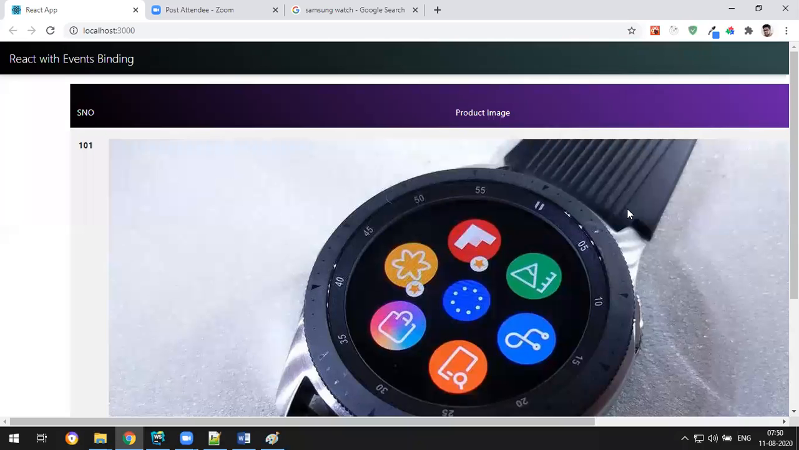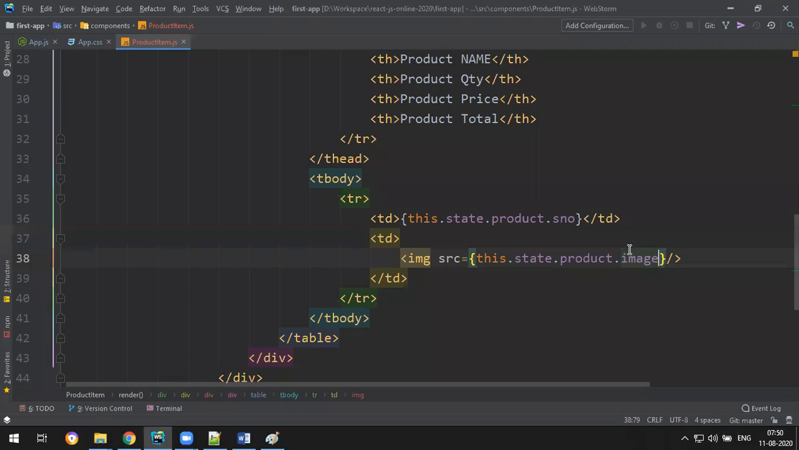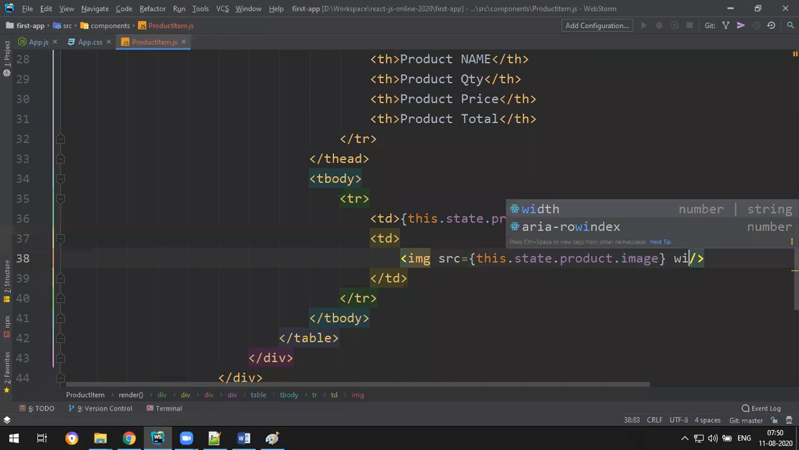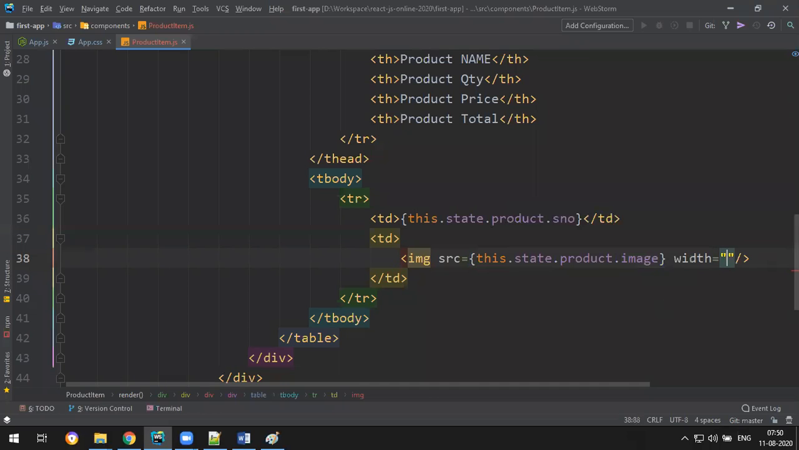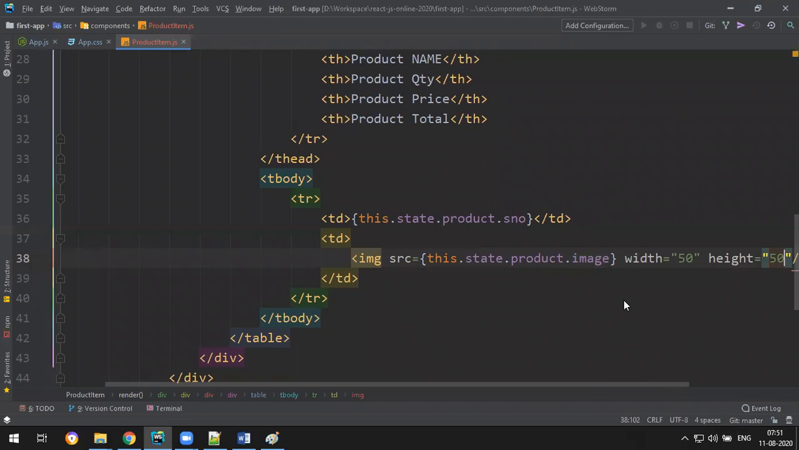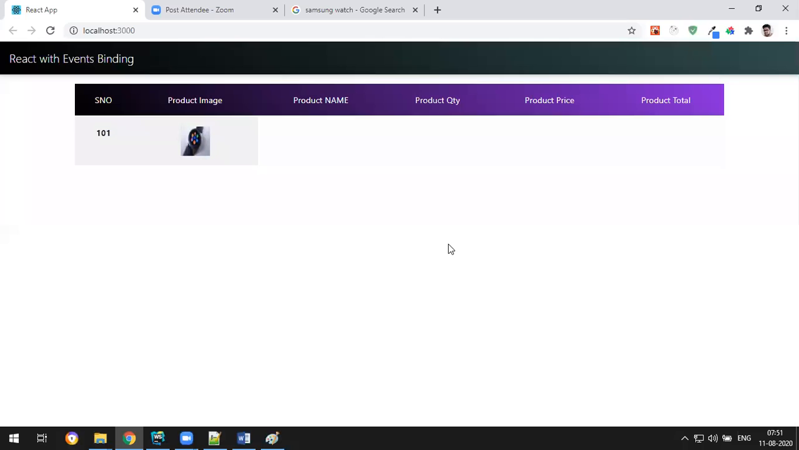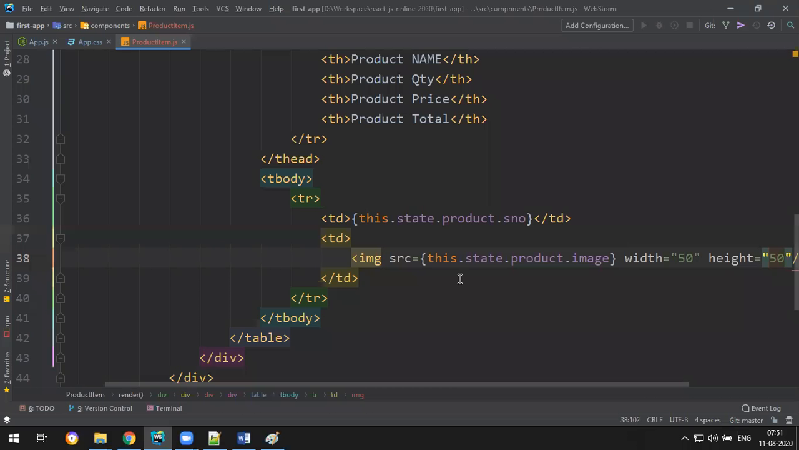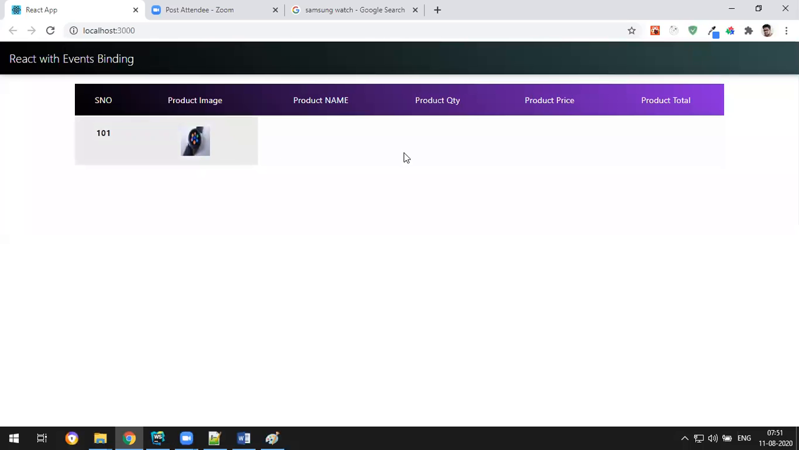Oh, very large image. Let's make our own width and height. That's pretty good. Width some 50 and so height some 50. That's better. Okay, smaller, very small. Fine. That doesn't matter for us. Matter is events. Okay, keep it.